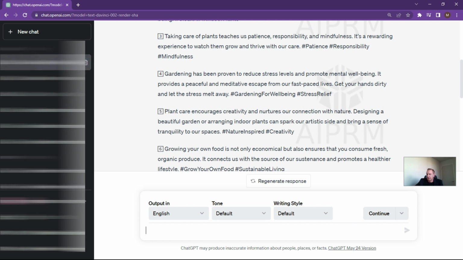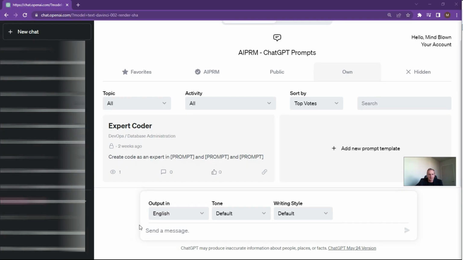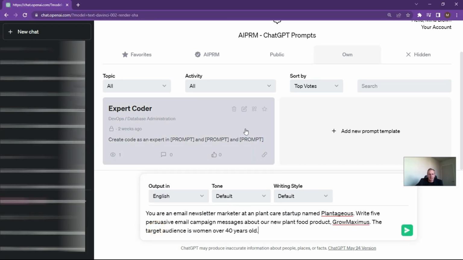All right, next up, we've got one for email. So again, new chat, and you are an email newsletter marketer at a plant care startup named Plantageous. Write 5 persuasive email campaign messages about our new plant food product, Grow Maximus. The target audience is women over 40.